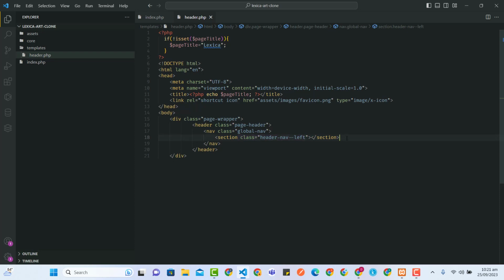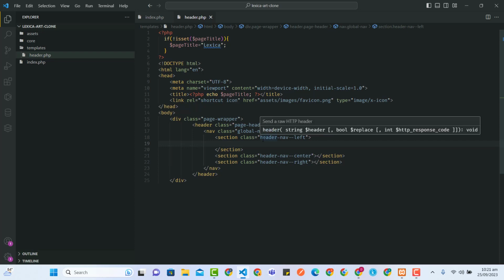Then let's copy this one and duplicate it three more times. So this one will be middle or center, it's up to you. This one will be center and this one will be right. And over here we have a link. So we use the A tag for link.